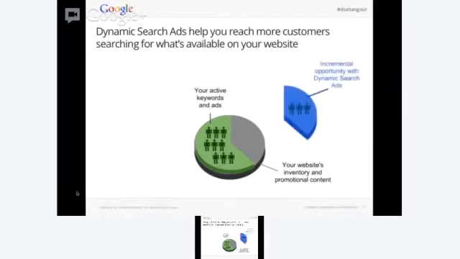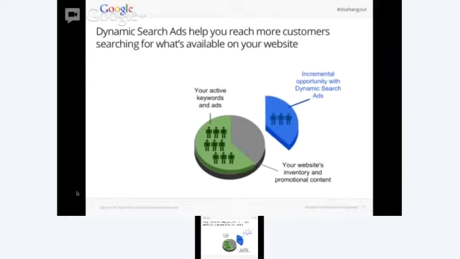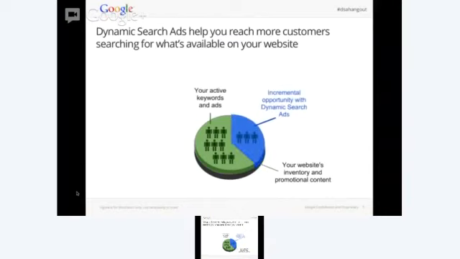DSA can generate incremental sales and leads by showing your ads on more relevant commercial searches than your campaign is reaching today with your existing keywords and ads. What makes dynamic search ads really great is that they're dynamically linked to what's available on your website. So let's take a look at how DSA works to understand this a little bit better.